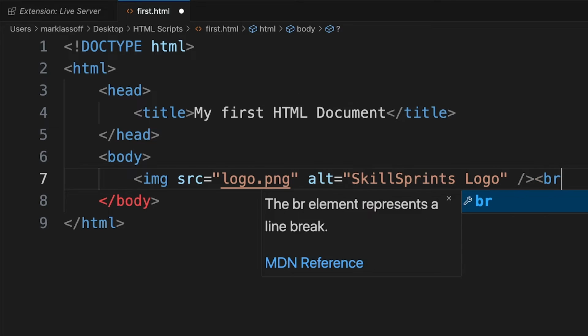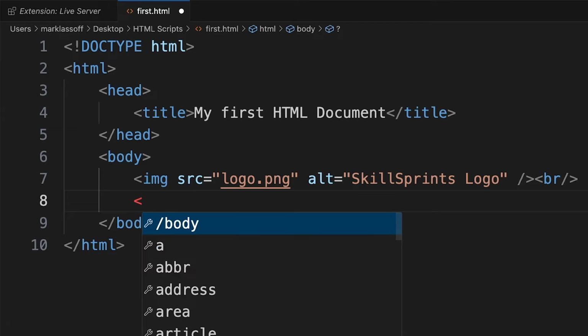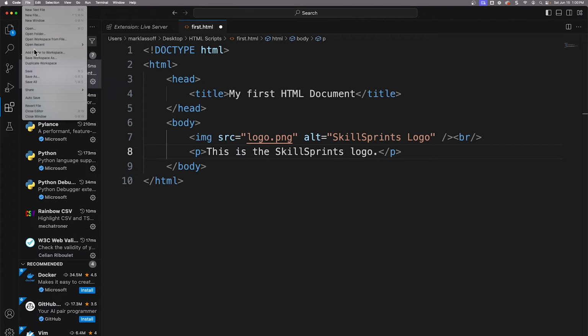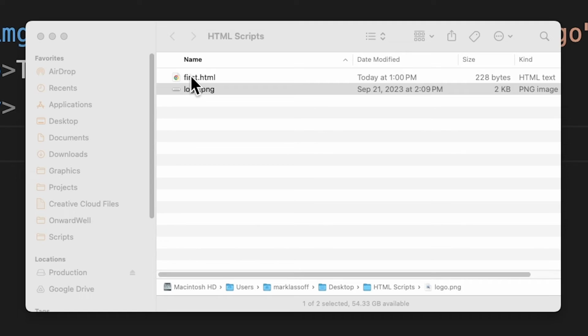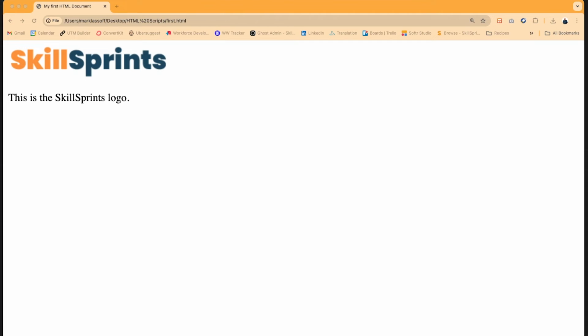I'm going to use a break tag, which also uses a shortcut close, in order to go to the next line. And I'm going to add a paragraph tag where I'm going to put some text. This is the SkillSprints logo. Unlike the alt attribute, this text will actually appear on the screen below our logo. Now let's save and open this file in the browser. In order to open the file, I can just double-click it and it'll open in a browser. And there you can see our image and text on the screen.